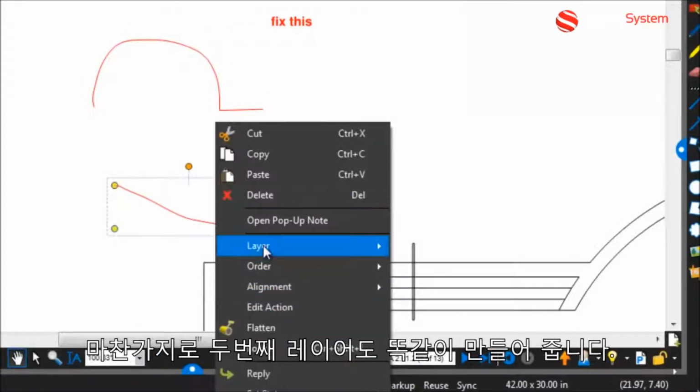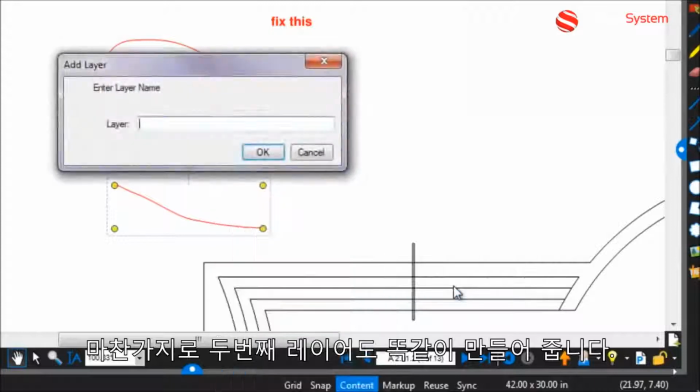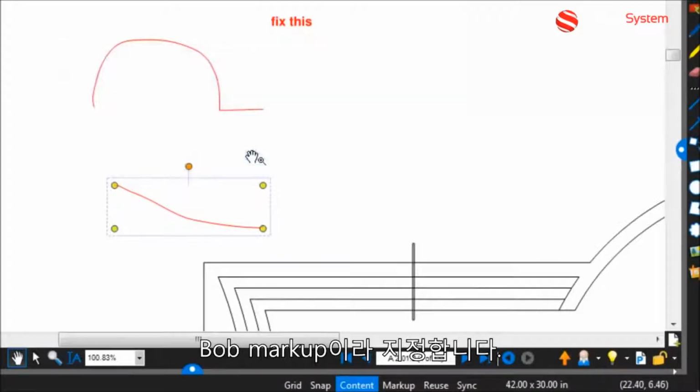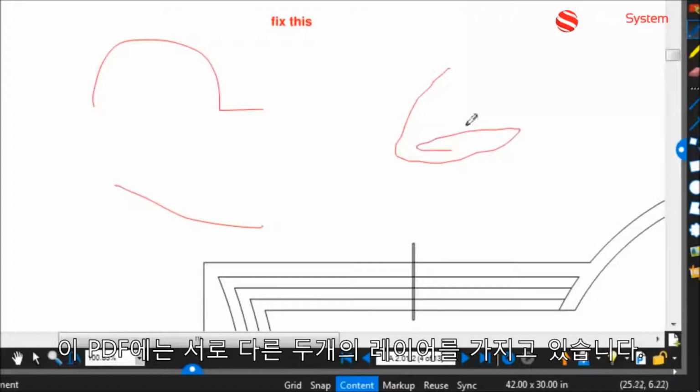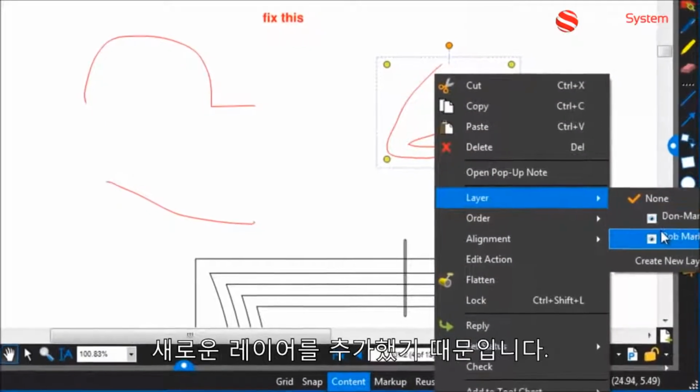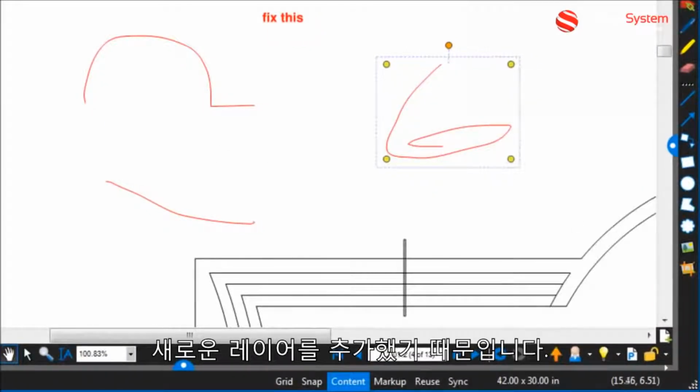Also, if I wanted to, I could create a second layer. So we'll call this Bob Markup. So now this particular PDF has two different layers in it because I've created those new layers.